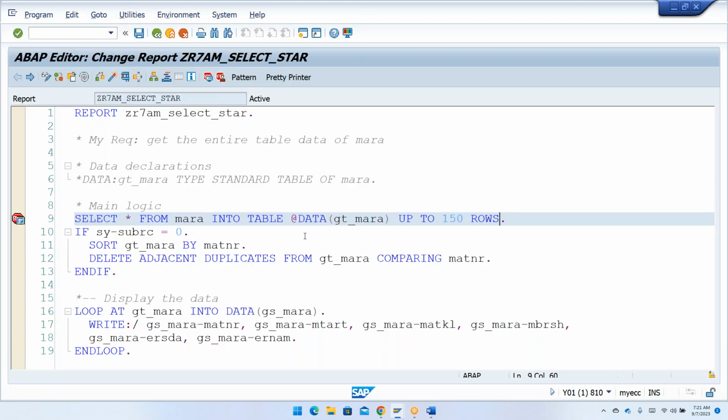So this is how you have to check. You have to write up to however many rows you want. Now let's take an assignment.